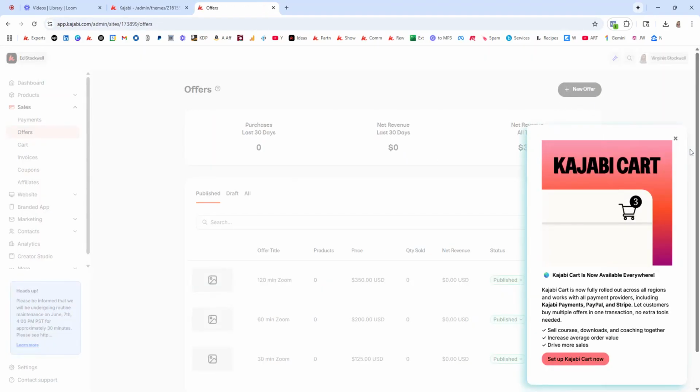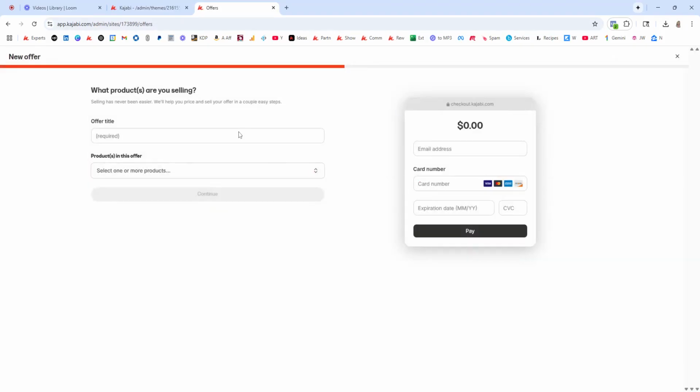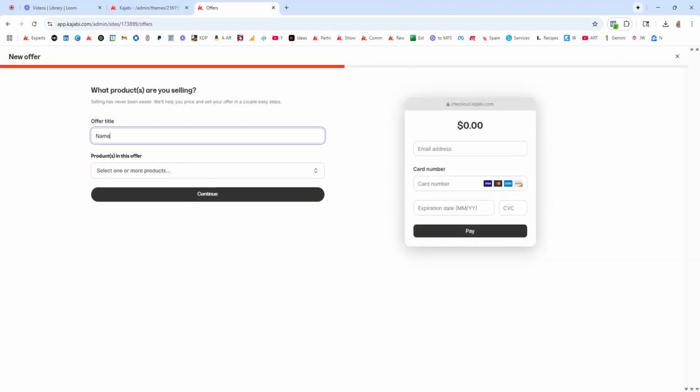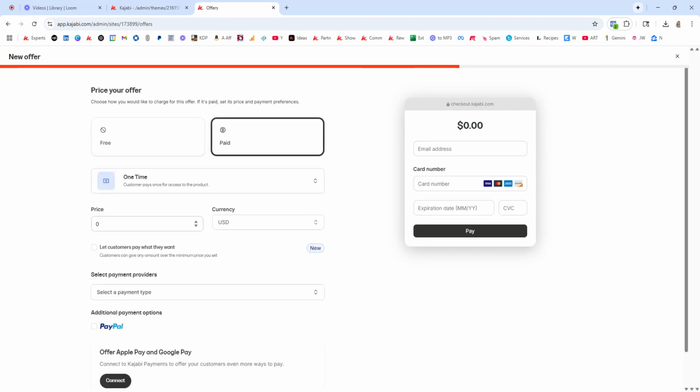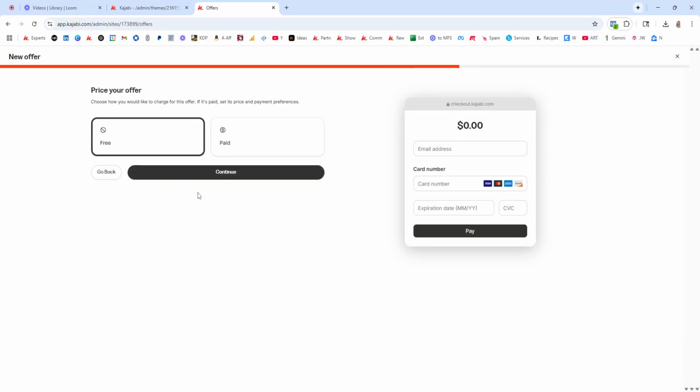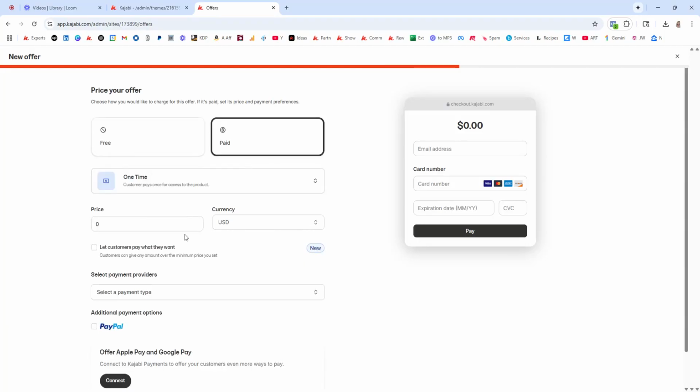And here I can create a new offer, and we'll just call it whatever the name of your course is, or the name of whatever you want to call your offer. I'm going to choose this to be included, so when they purchase it, they'll receive that. Continue. I'm going to go ahead and make it free for now, but you can come in here.